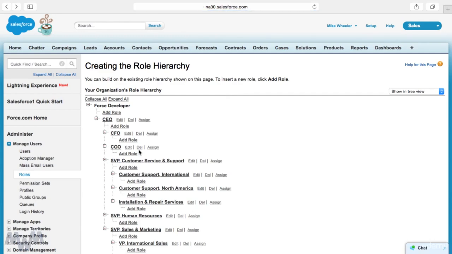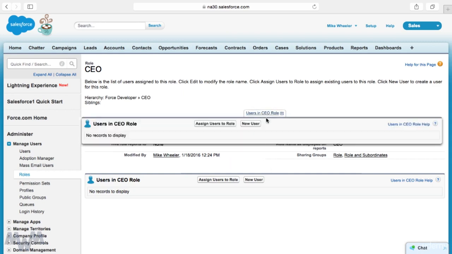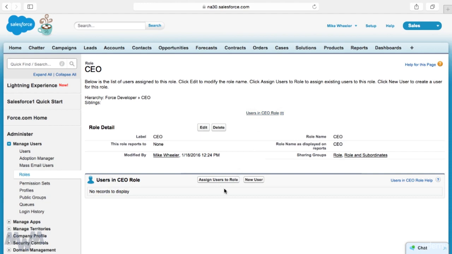So what I'm going to do is click on the CEO role. And you see, and this is the same with any role in the role hierarchy, when you click on it, you can see the users in the role are currently 0. And that's just the related list down here where you can assign a user to this role or create a new user from here. And you can see that the CEO reports to no one. They're at the top of the role hierarchy.